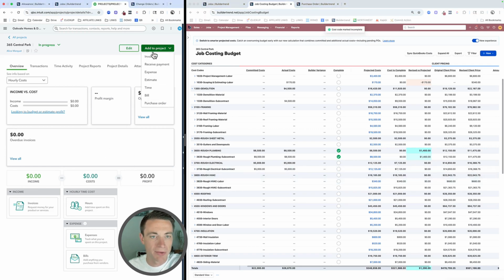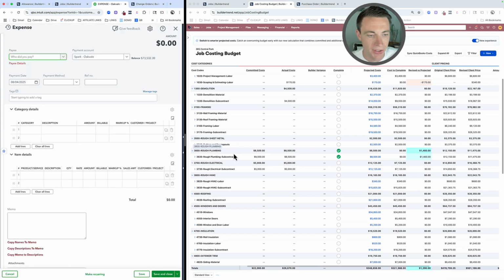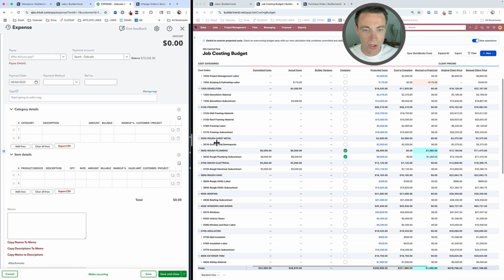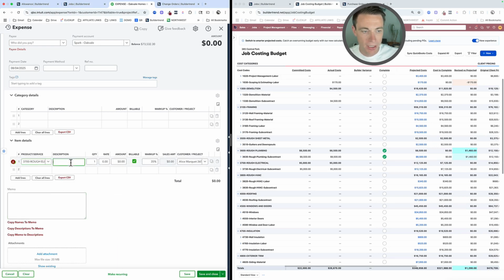So what I'm going to do is add within QuickBooks an expense. Let's say that we spent on rough electrical subcontractor in QuickBooks. I wouldn't really advise doing that. I like to put all of my subcontractor expenses in as bills, but I'm going to create a QuickBooks expense just to show you how this works. Rough electric, now remember that we've mapped our cost codes between Buildertrend and QuickBooks. Let's say I spent $8,000 here, and this is to the correct project, 365 Central Park. Let me just save that right there.